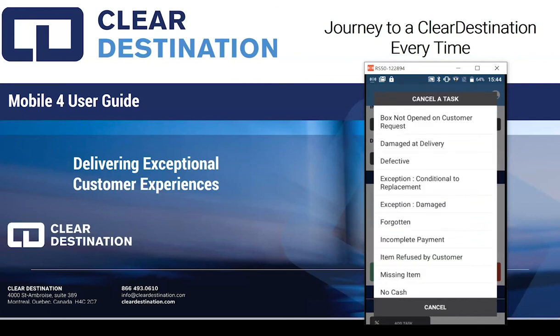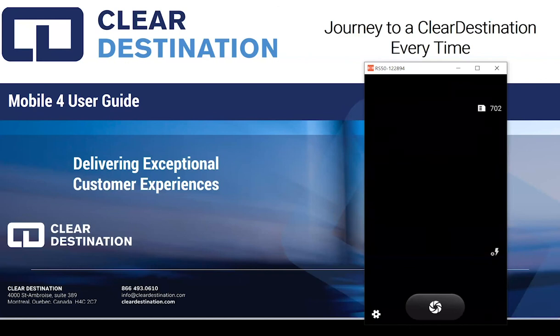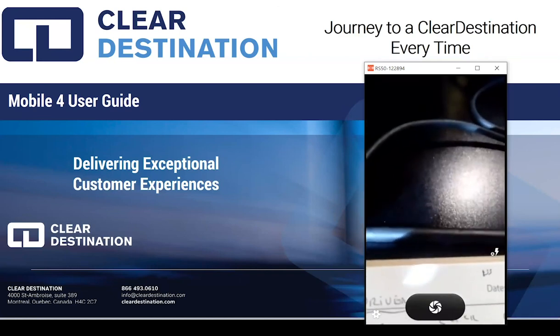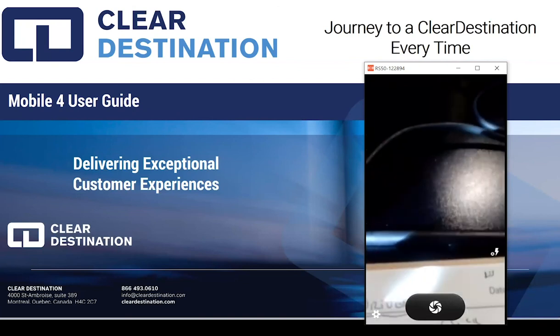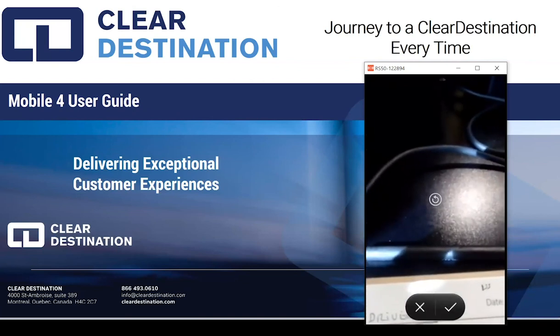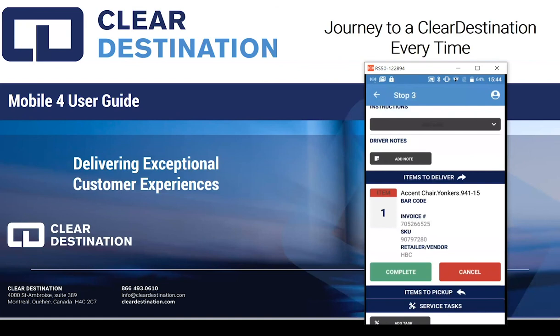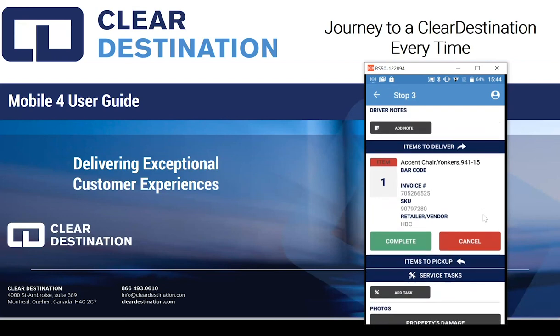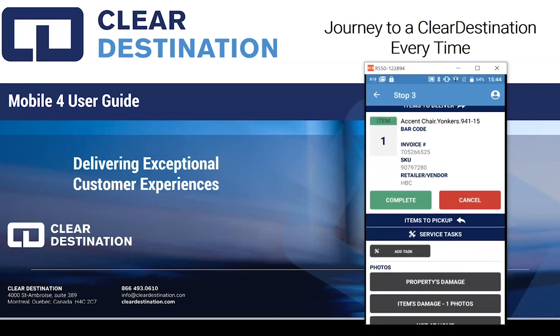Your company has now provided you with a list of options based on their business rules in regards to why a cancellation could potentially take place. It could be any item refused by customer, missing item, incomplete payment, damaged at delivery. So let's just take damaged at delivery. Automatically, the application triggers you to take a picture of that as proof of the item being damaged. Now we've got that as a red. I will now say it's completed as damaged.